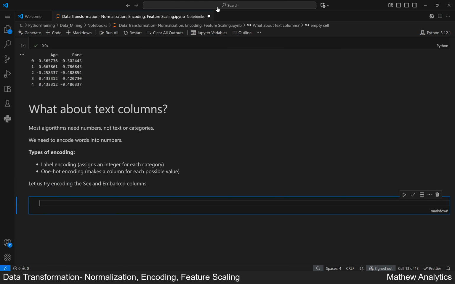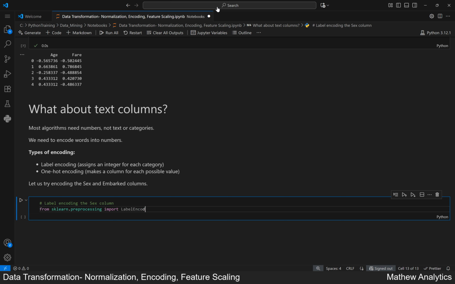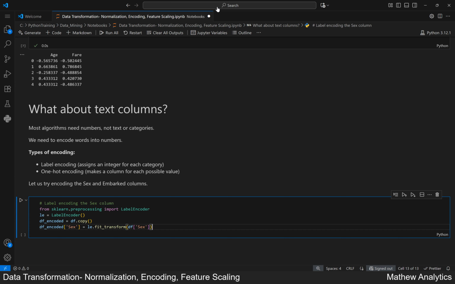Let us use label encoding to turn sex into numbers. This step lets algorithms work with gender as a feature. We import a tool for label encoding. This tool assigns a number to each possible value in sex. We copy our data to avoid changing the original. Now, sex is represented as 0 or 1. This allows machine learning models to use it. See how the sex column is now all numbers.